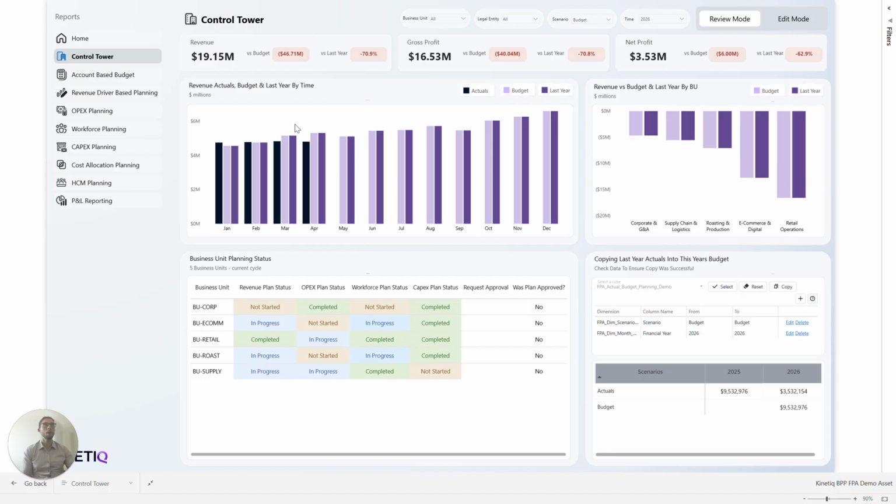So in our next video, we'll be talking all about revenue driver-based planning and account-based budgeting, so that you can understand exactly how we can start the budgeting process and get that ready for our revenue driver-based planning module.